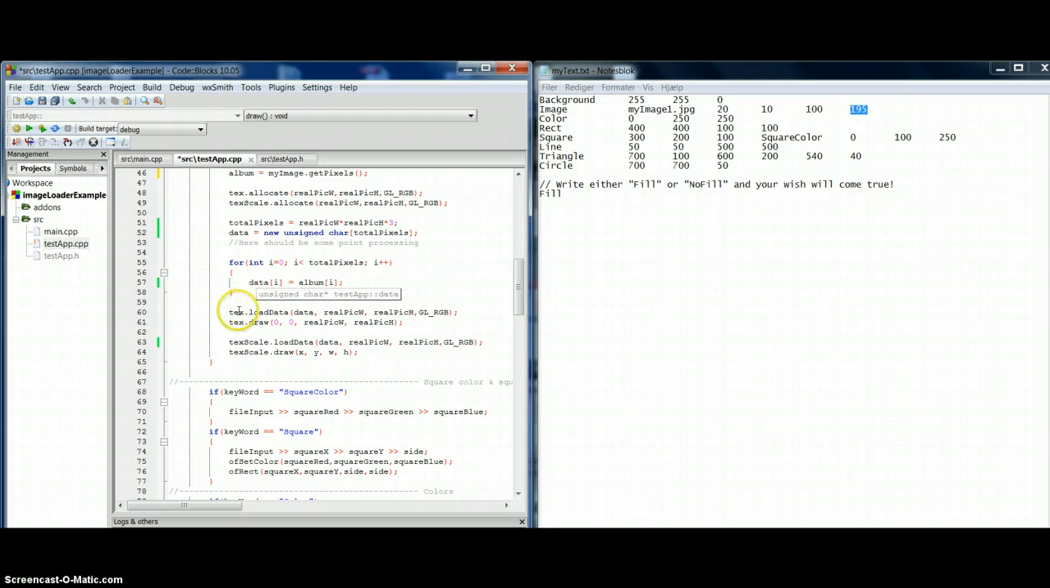And then we have data. Actually, we could also just write album, but if we're going to make some cool transitions later on in the semester or something, this is the way to start from. And then we load the data into the texture, and then we set the real picture height and RGB colors, and then we draw the picture, and this is just drawing it as it really is.